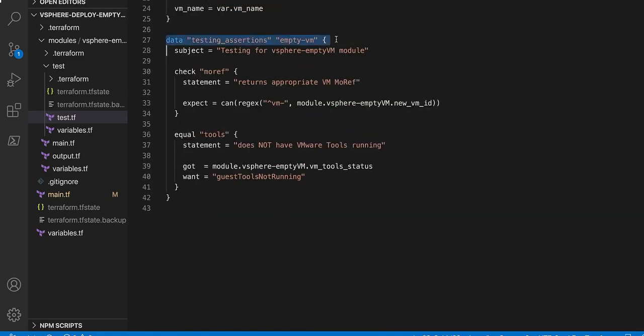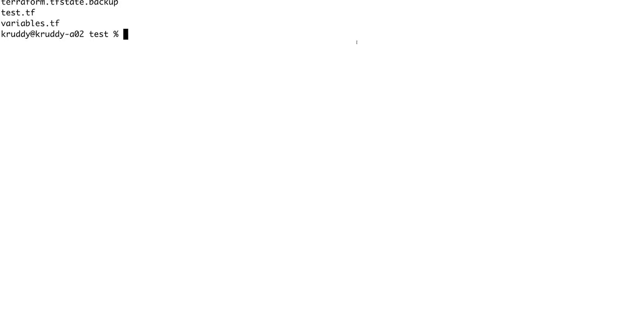But then the bottom is the important part where we have our testing assertions. This is testing the output from that module to verify that it is exactly what we want it to be. So in this case, we're testing our responsive virtual machines to ensure that we have a MoRef, which is the virtual machine identifier, that starts with vm-. And then we're also creating shell systems. We're not doing clones, so we want it to be guest tools not running.